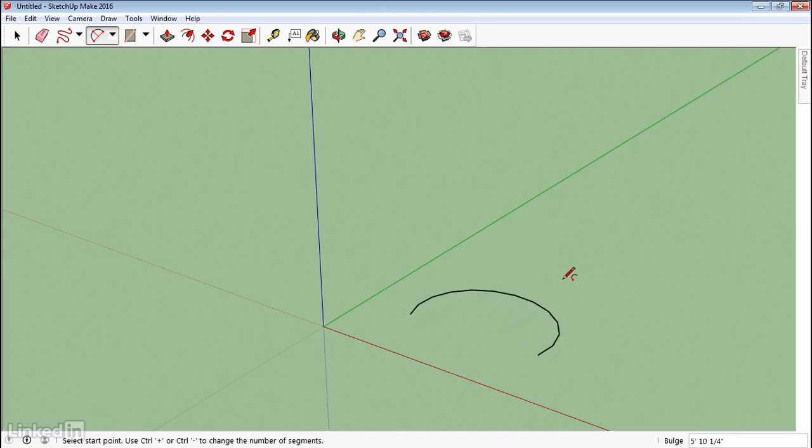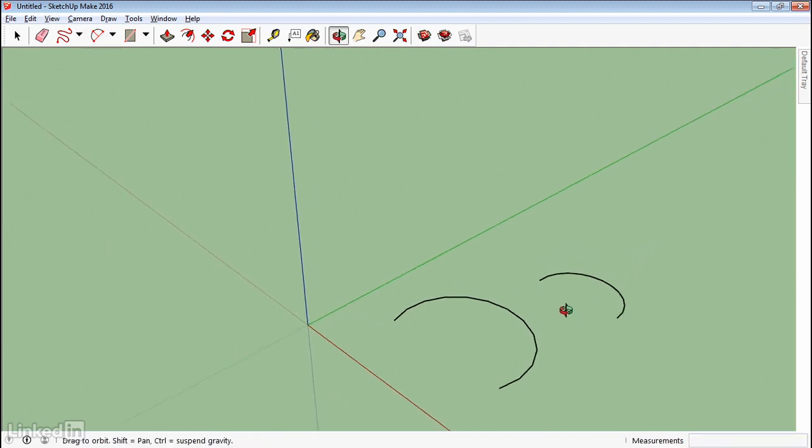So this length here will determine how much this bulges. So again, we can type in numbers here. So if I left click here, we could type in say 6 feet. And then here, if we want, we could type in 3 feet. And that would give us an exact half circle.